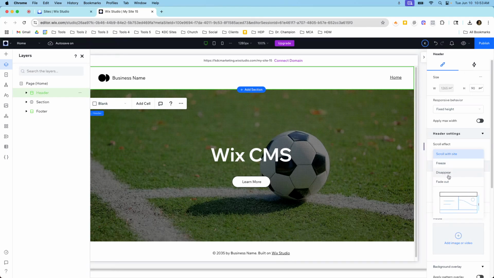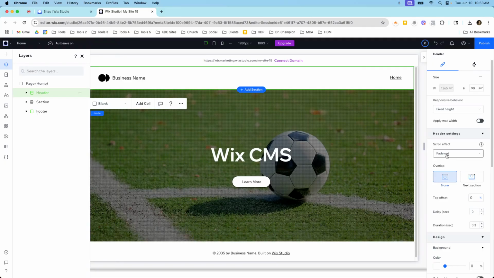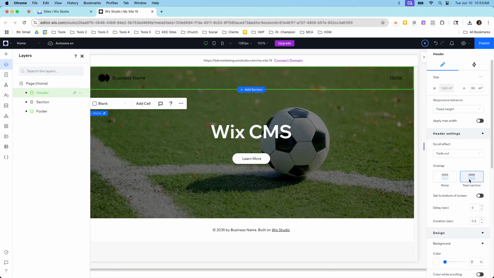But if you change it to, let's do fade out. As soon as I change that scroll effect to fade out, then I have this overlap section. This is how I blend the two sections together. So I go into next section here. And as soon as I do that, my header overlaps into my hero section, and this image fills out my header section.